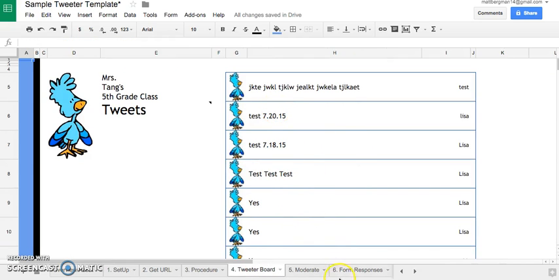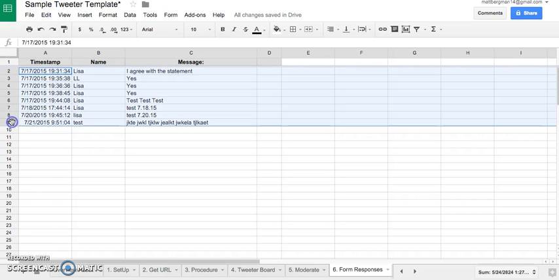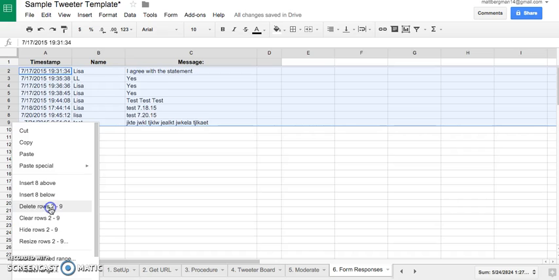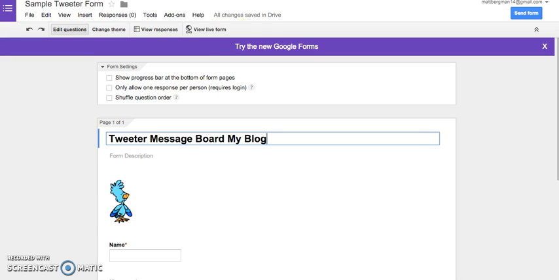Okay, I like this as well. This is where my form responses go, and they essentially go from here into my tweeter board. So I have all of these different things right here that somebody else had posted from the form. I'm going to delete all of these responses right here. So I'll just delete rows 2 through 9. I'm going to go to my form as well, because it's really important to make sure that it says 0 responses up here, which it does.